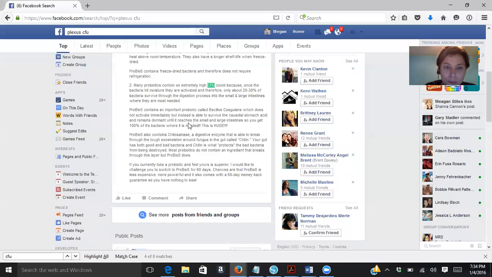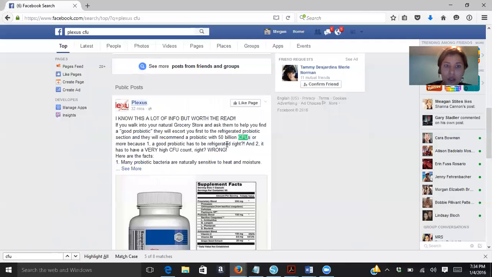You could read more. The Bacillus coagulans doesn't activate immediately, so that's a key that you can say. Tons of things. So that's how I would search a post if I'm looking for a specific word. You could keep searching. Now here's public post.